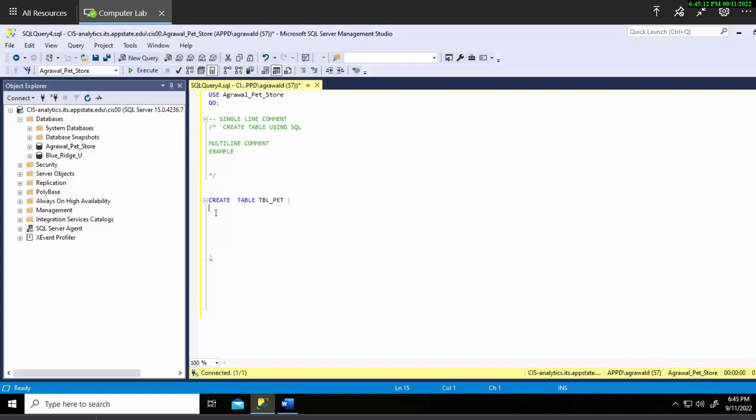So the first variable we have is pet underscore pet ID, and it is an integer variable. So pet underscore pet ID, and we'll have a space. I can type int to indicate that this is an integer variable. Now we are going to apply a constraint on this field indicating that this is the primary key.